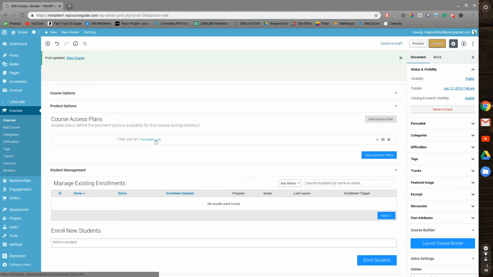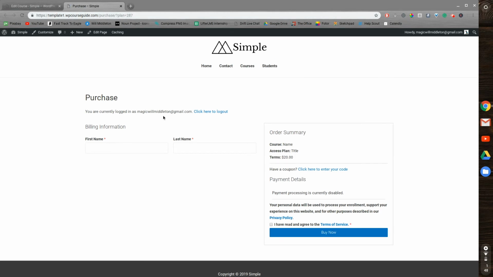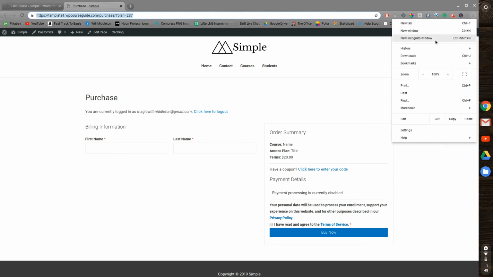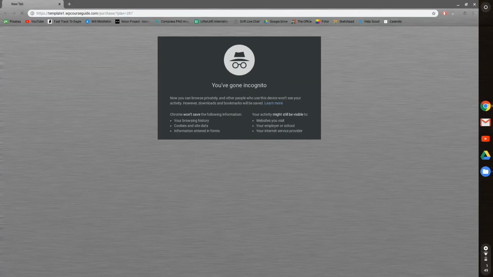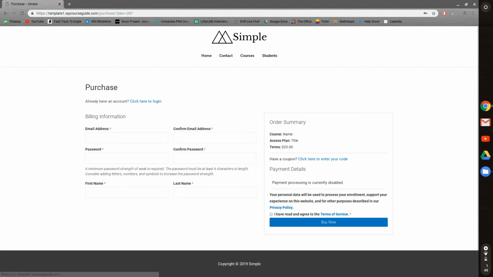There we go. So I can open this purchase link in a new tab, and this is the link to the checkout page. And if I was not logged in, I'll go into an incognito window here and show you what it would look like if someone was not logged in. There we go. So we have their email address, password, first name, last name. And I currently don't have a payment gateway set up. If I did, if I had Stripe set up, for example, I would have credit card information I could enter here or PayPal information, and I could buy now.